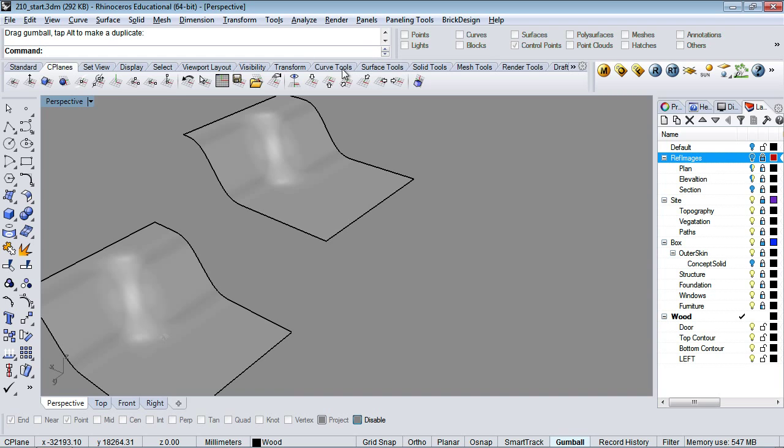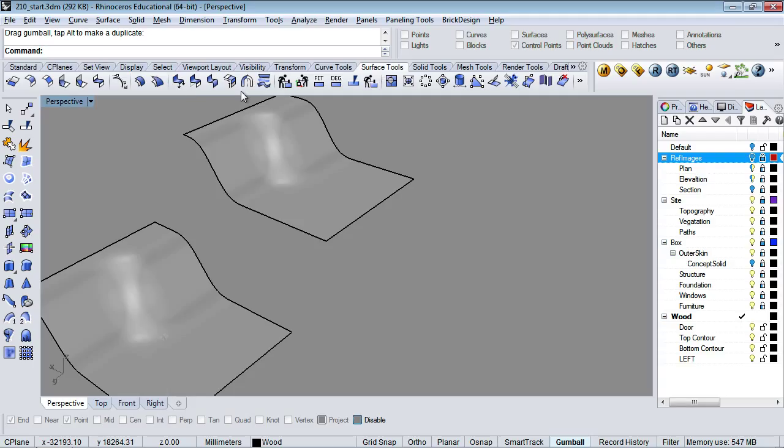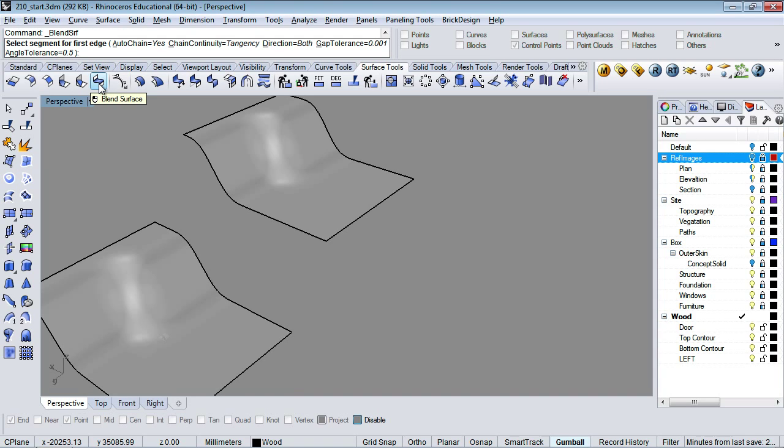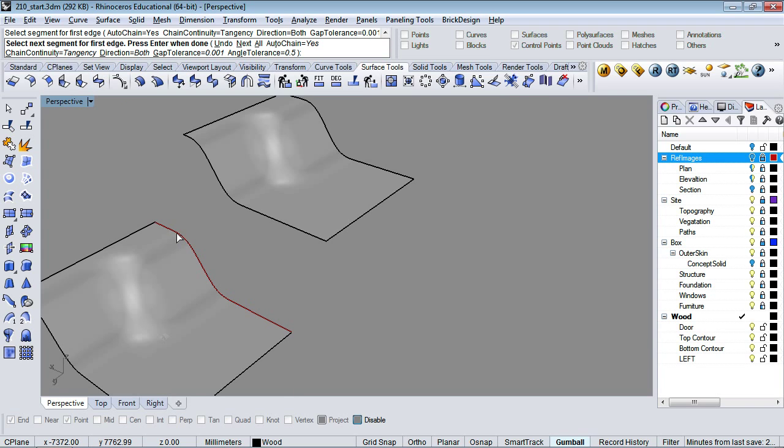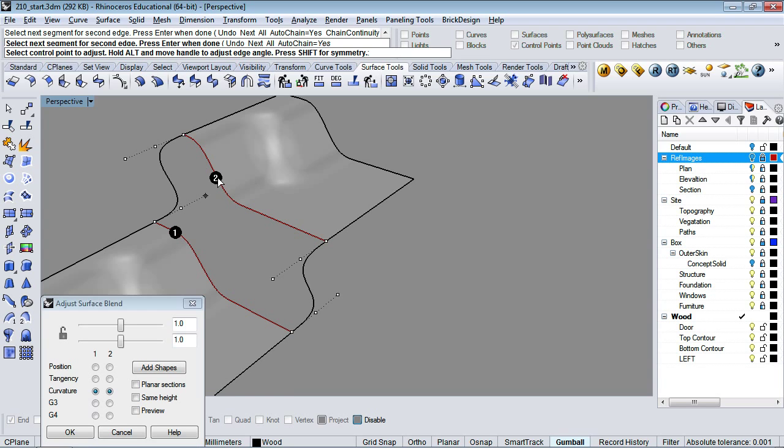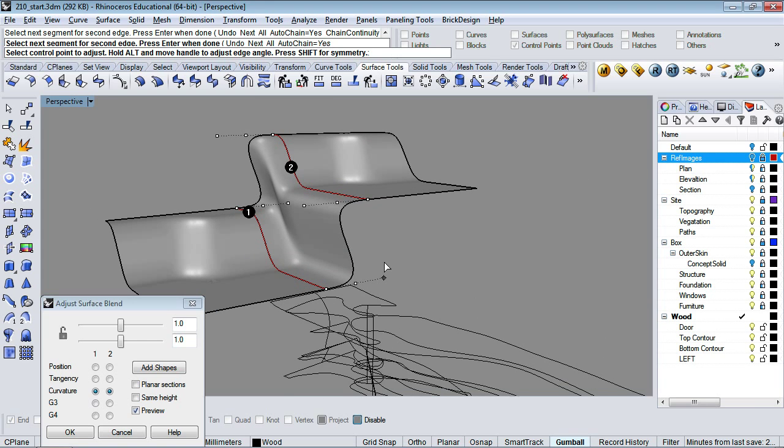And then we can go into the surface tools. What we want to do is look at this one here where we want to blend this surface. Okay, so it's going to ask you to select the first edge, so that's going to be that edge, and then enter. And you can have multiple edges that you want to blend. And then I want this one for the second edge. Okay, and what you're going to see is that it's going to give you some options on how those surfaces start to get blended together.